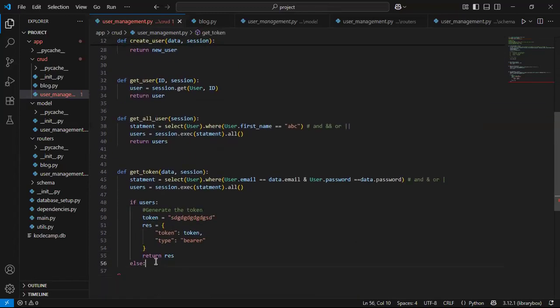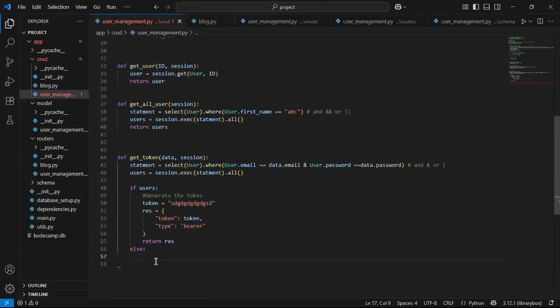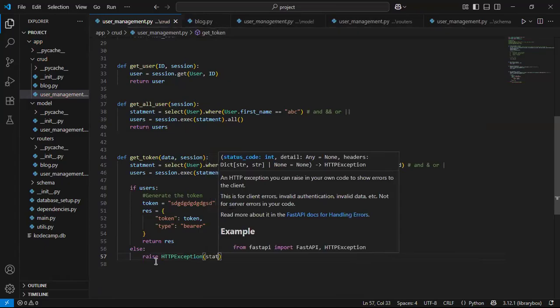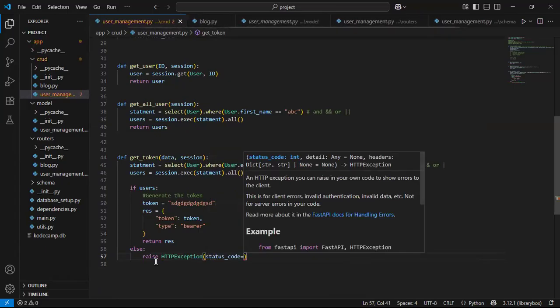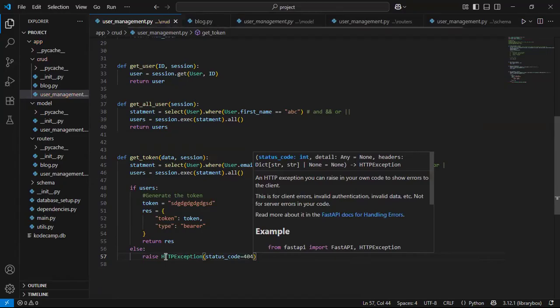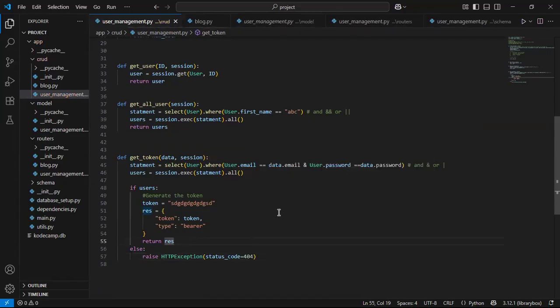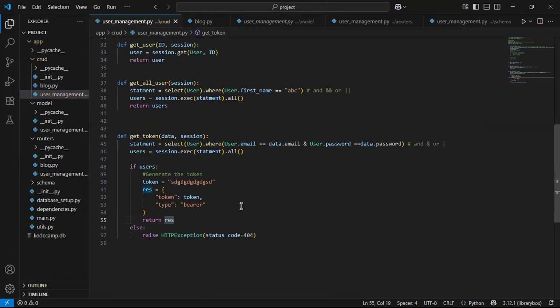Here I'll raise HTTPException, and I'll give a status code of, give anything, just 404. Okay, right. So that's basically what you need to do. I think that's all. Yeah, that's basically all. Okay, so we filter and we check if it's available, right?